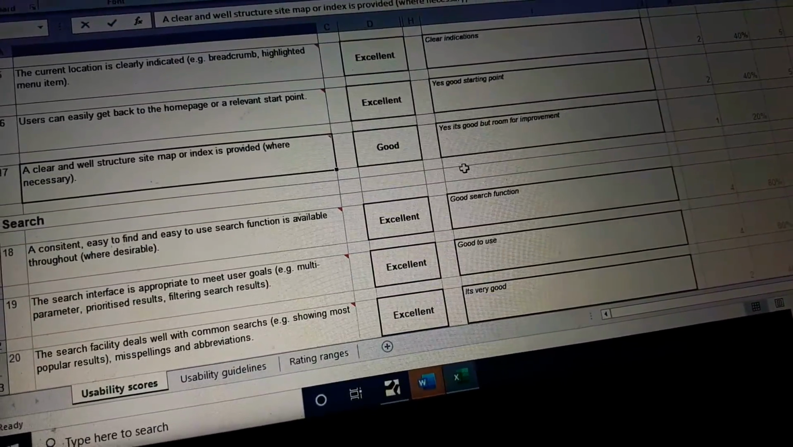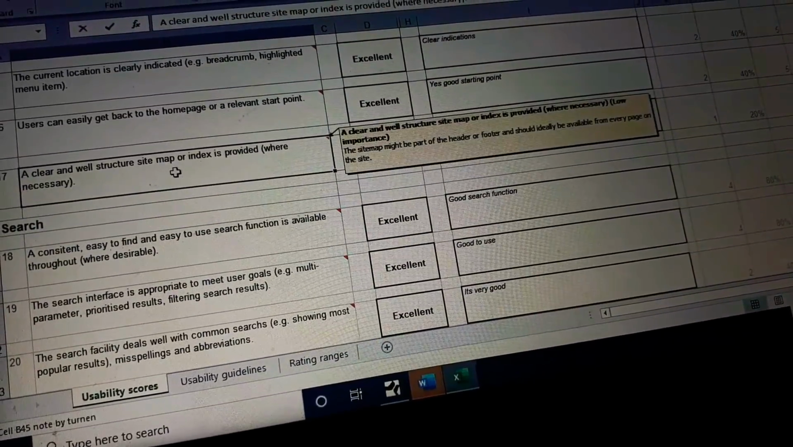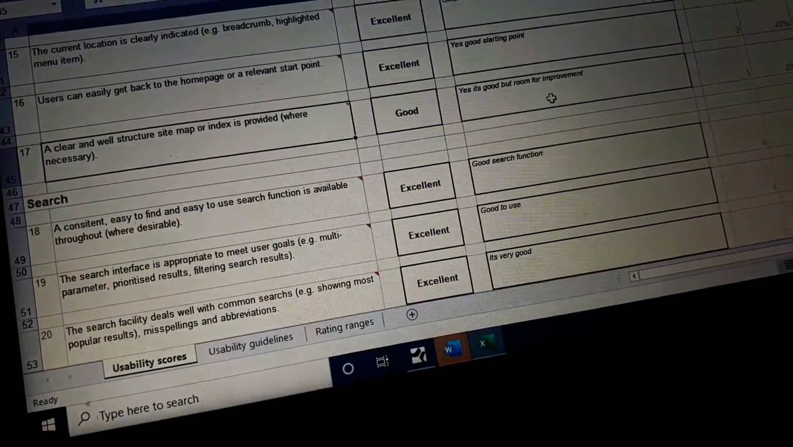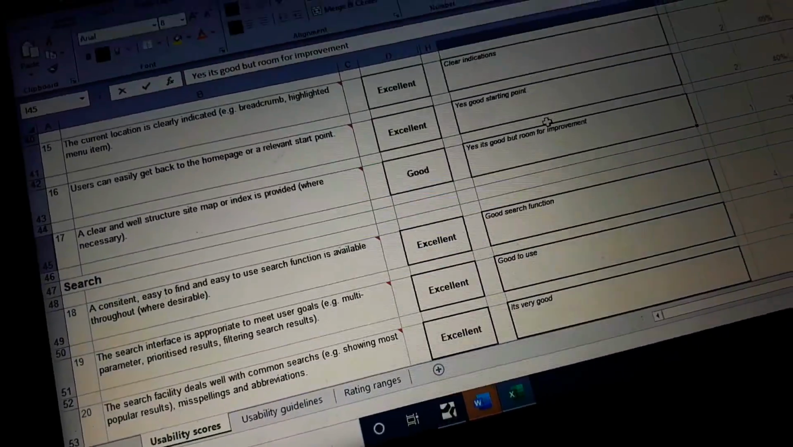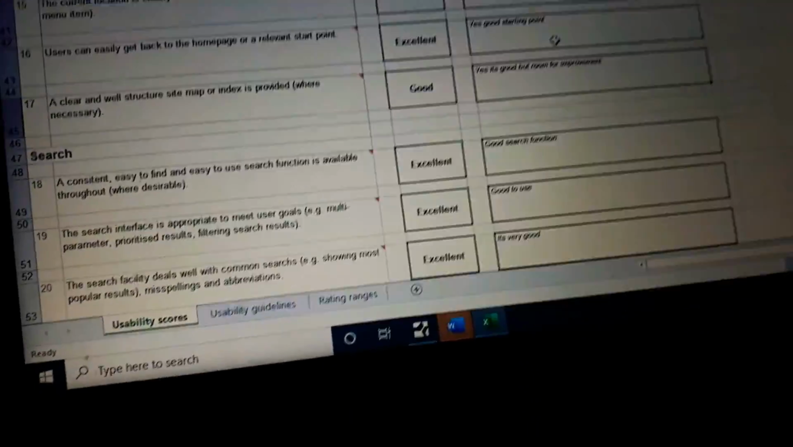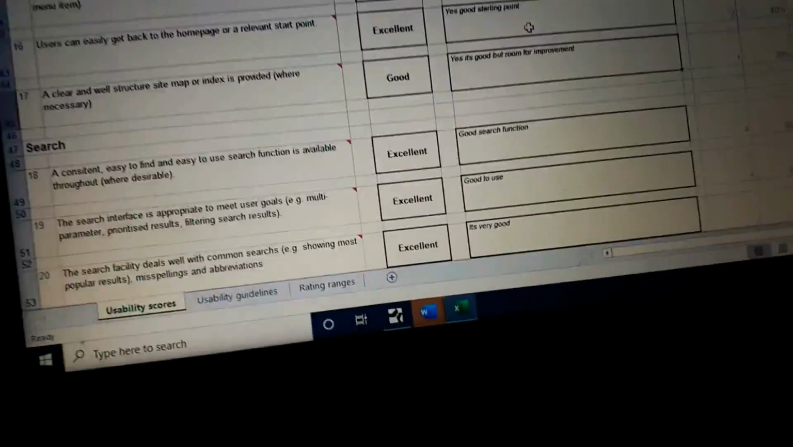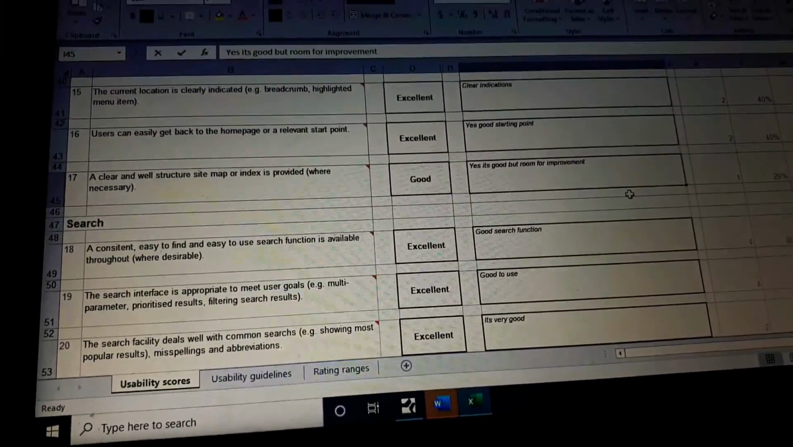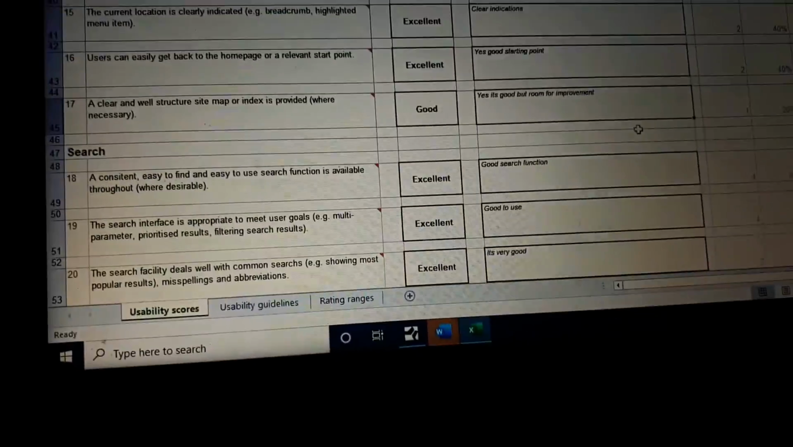A clear structure, site map or index. Yeah, it's good, but there's still room for improvement, i.e. the information needs to be more segmented, catalogs need to be better defined, and whatnot. So it's good, but there's heaps of room for improvement with the structure or the index.